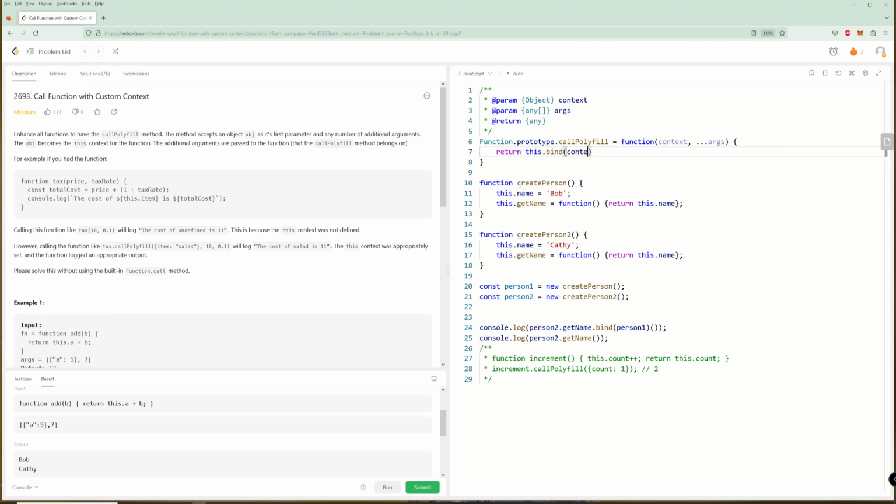And then what are we trying to bind? We're trying to bind the context to this function. So what this will do is bind this context to the function that we're calling. So in this case, when we do increment.callPolyfill, we're binding this context to increment, but just for one use because we're not saving it, right? We're not saying it equals. We're just saying let's just bind it one time. And now remember, this returns a function, so now we actually have to call the function on the arguments. And so let's try that.